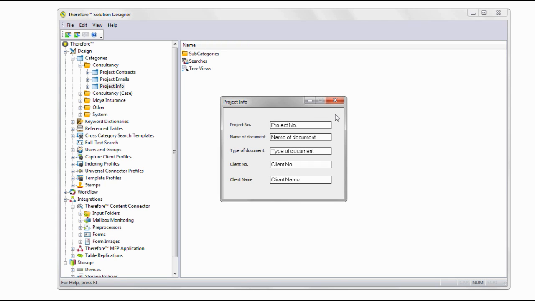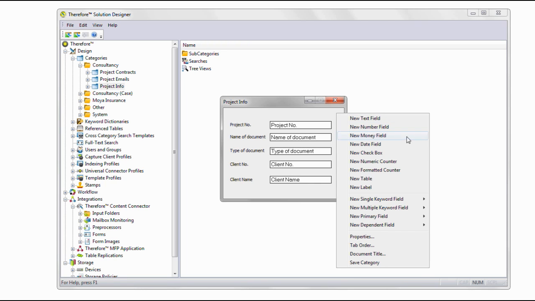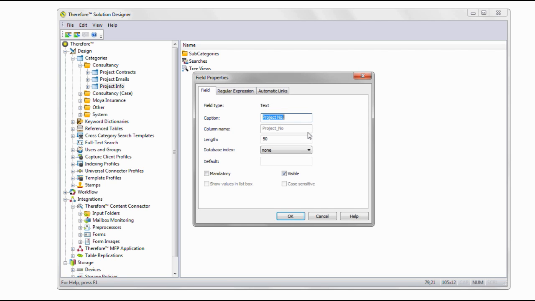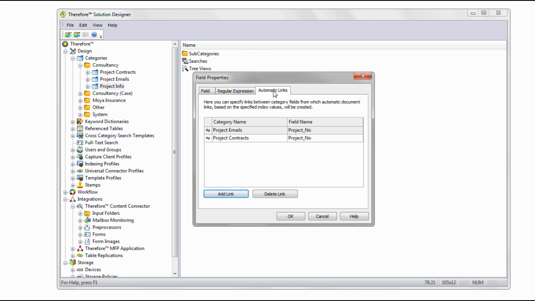It consists of a number of different index fields, and as you can see, a wide variety of different types are supported. The documents in this category were linked to those in the signed contracts using the project number.